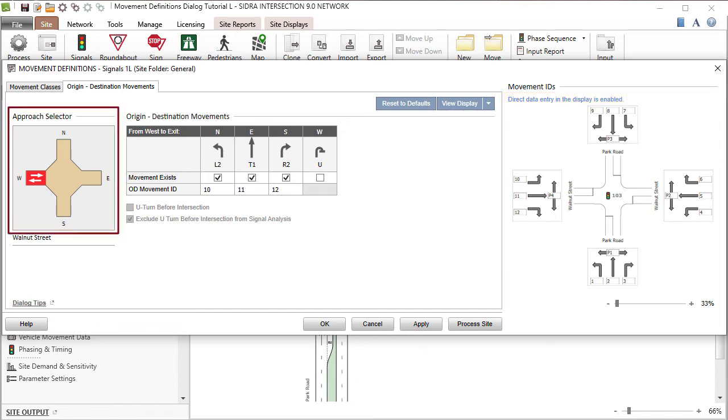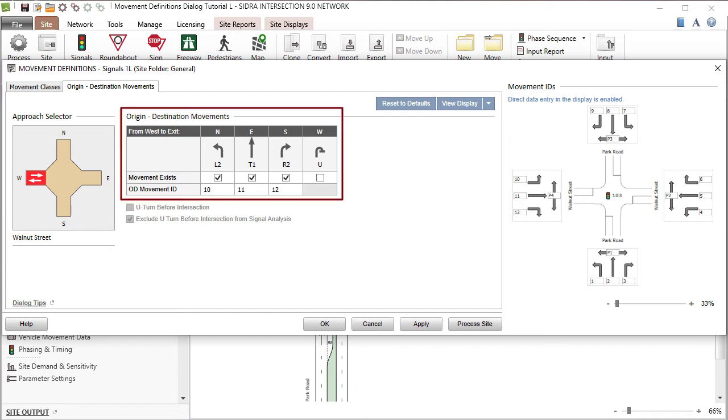The Approach selector in this tab displays the intersection configuration as set in the Intersection dialog. All possible movements for the leg selected in the Approach selector are shown in the Origin Destination Movements table. The OD movements that exist are the ones with checked boxes.